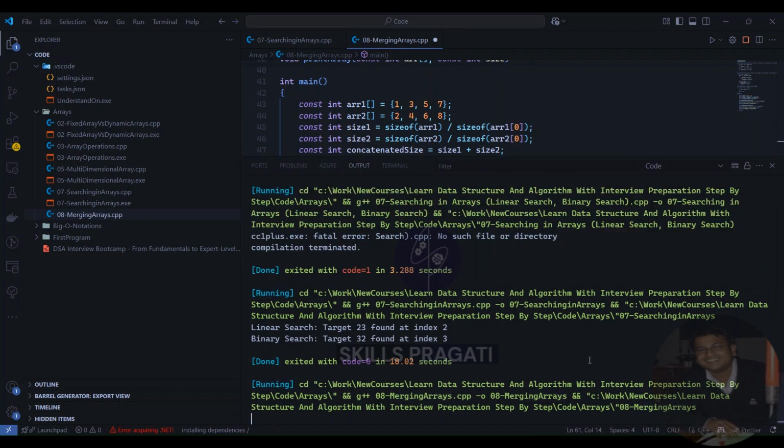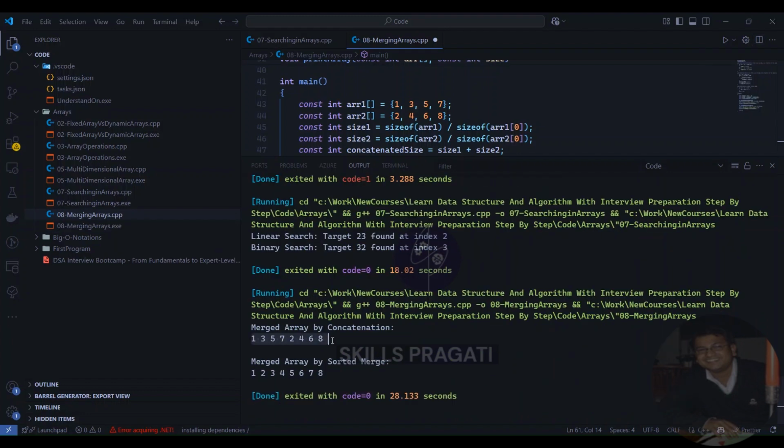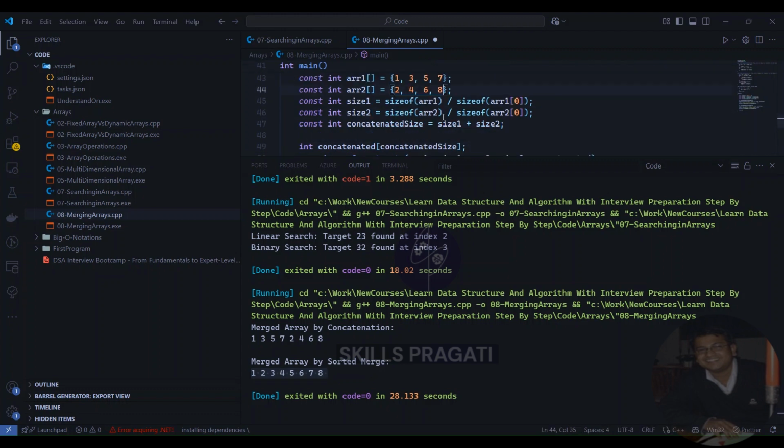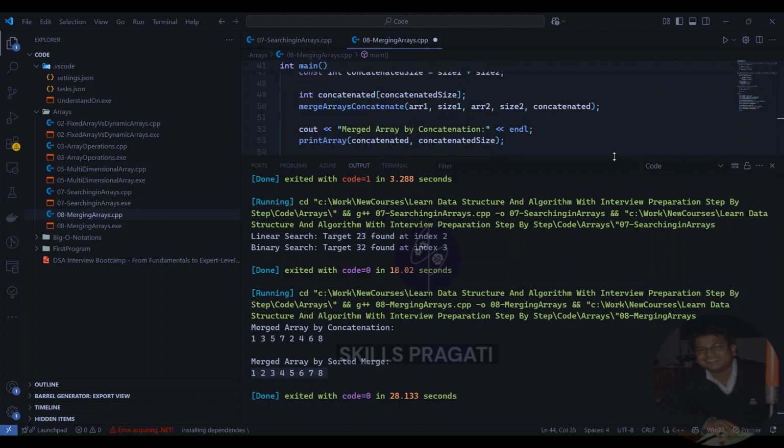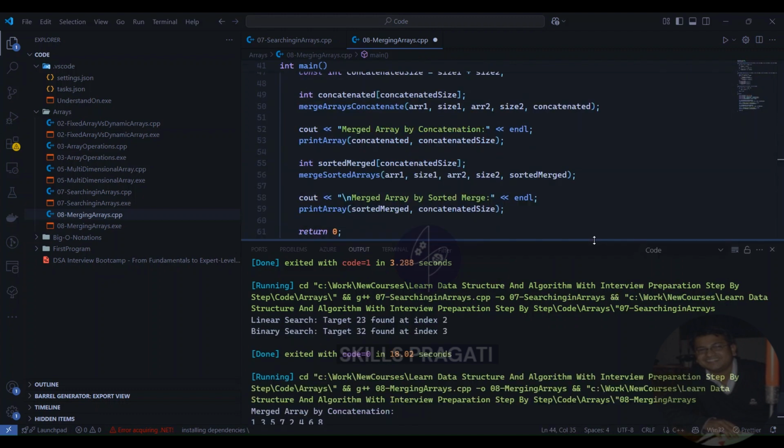Now let's run it and you will notice that both methods work and return the merged array. This approach demonstrates two common methods of merging arrays, one by concatenation and the other by performing a sorted merge, providing practical examples of both techniques. Now let's go back to the presentation.